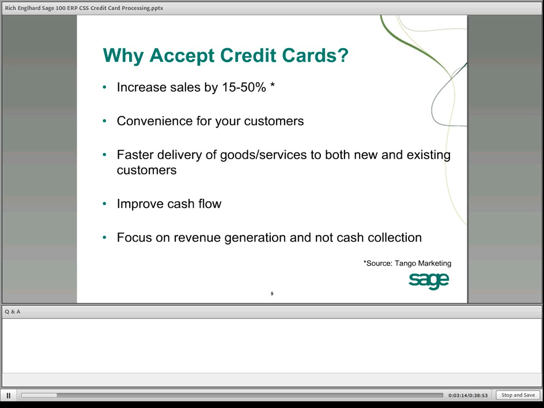That brings us to why accept credit cards. This was a study done by a company called Tango Marketing. In the study, they found that by accepting credit cards, you were able to increase your sales by 15 to 50%. This is because it's not only a convenience for your customers, but a lot of customers today might not carry around cash or might only carry a limited amount of cash. So by being able to accept credit cards, they're able to spend more with your organization, or maybe able to spend, period, if the customer does not have any cash and the company does accept credit cards.